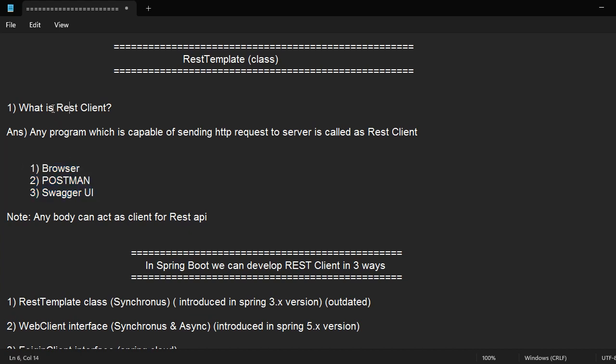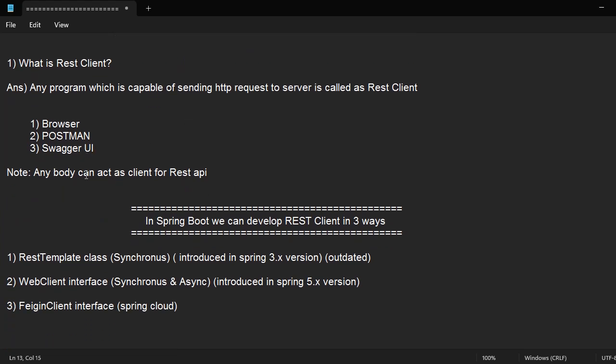What is a REST client? Any program which is capable of sending an HTTP request to a server is called a REST client. By using these three, we can send an HTTP request to the server and we will get the response. Anybody can act as a client for a REST API.